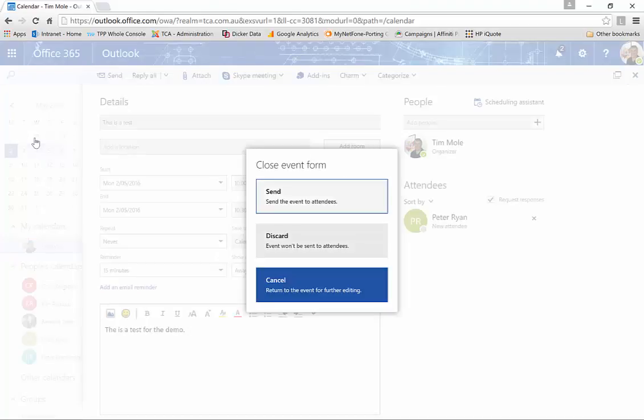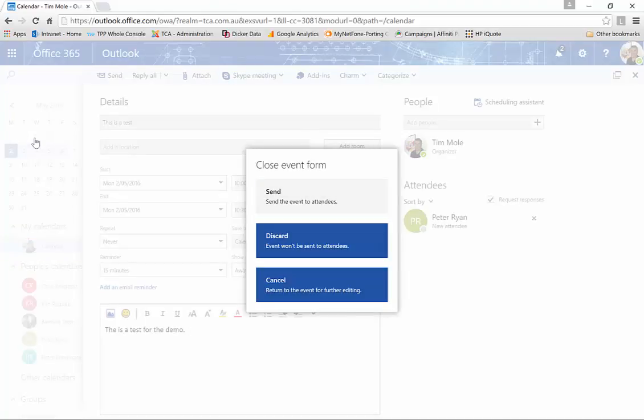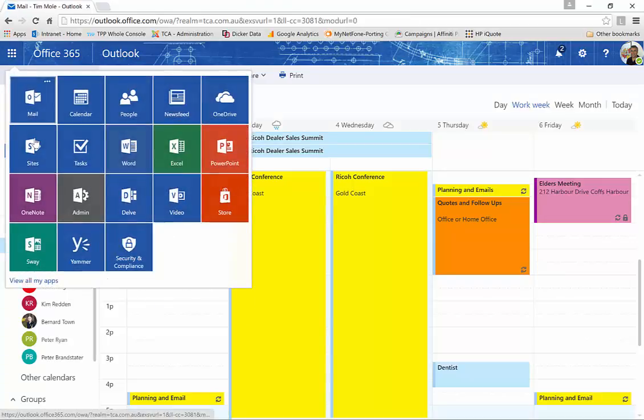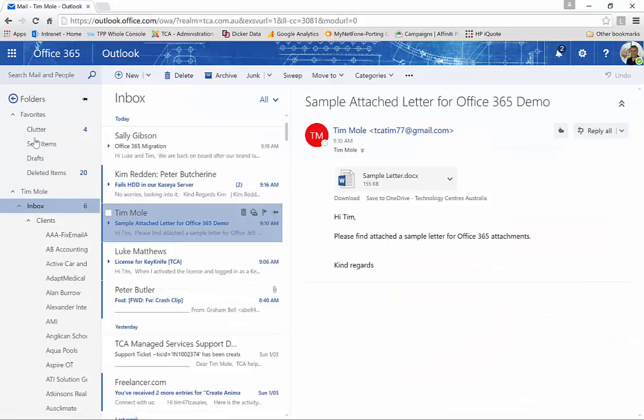I'm not going to do that. Peter won't know what's going on, so I'll disregard that. If I want to delete a calendar appointment, I can just hit delete. Go back to my mail, and I'm back in my mail. I can start working. So that's all I wanted to cover off this morning.